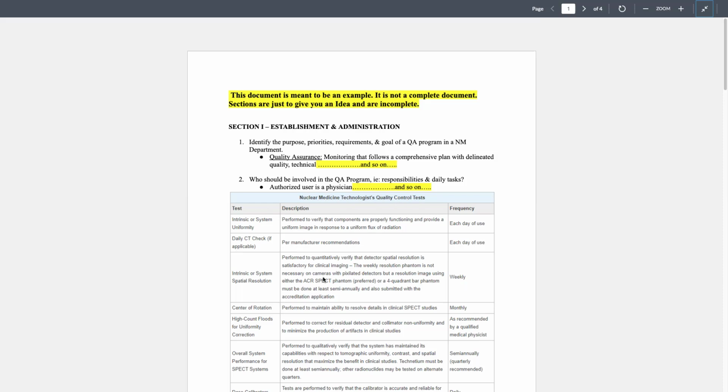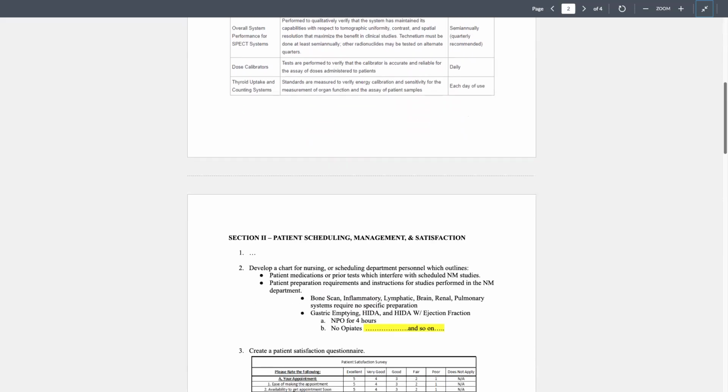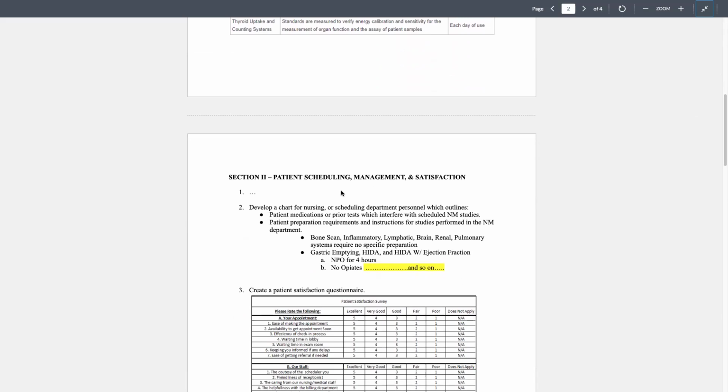So it listed a test, it listed a description of the test, and it listed how often they do the tests, right? So exactly what's in the manual, and they just did it in a chart form. So that's really cool. Here's a snippet from section 2. So patient scheduling, management, and satisfaction. Remember where we talked about developing a chart for the nursing and scheduling department, which outlines patient medications prior to tests. And this is like your preps for the study.